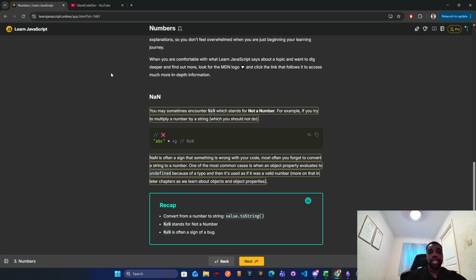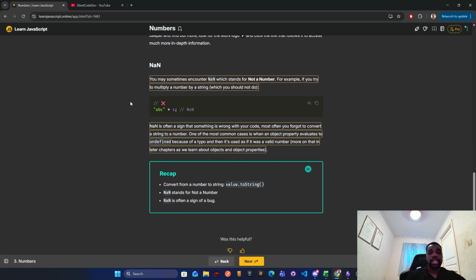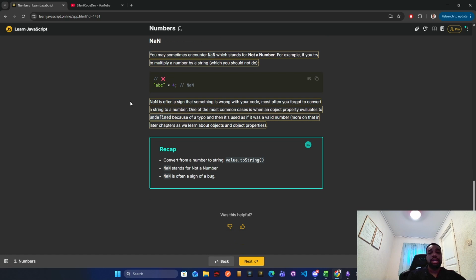NaN. You may sometimes encounter not a number. NaN is often a sign that something is wrong with your code. Most often you forgot to convert a string to a number. One of the most common cases is when an object property evaluates to undefined because of a typo, and then is used as if it's a valid number.